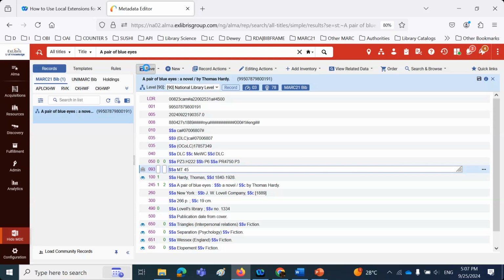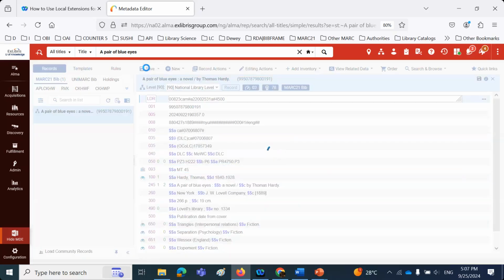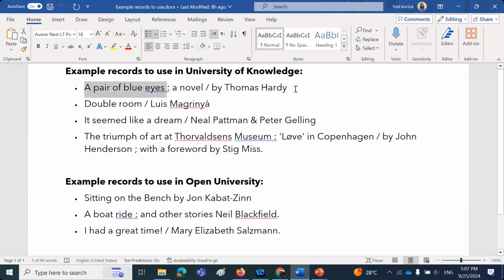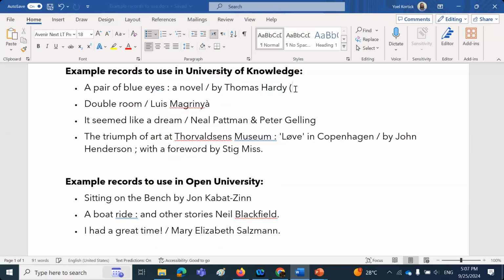And I'm going to save that. So I'm going to write this one down on the side so that we can see exactly what we're doing, because in a moment we're going to see how this is reflected in the different places in Alma and Primo, the different Primo views, how it's viewed from the different member institutions. So here we're going to say we added a 093 with MT45.